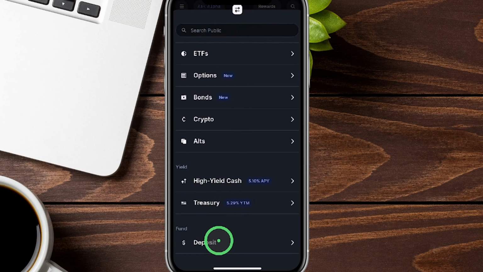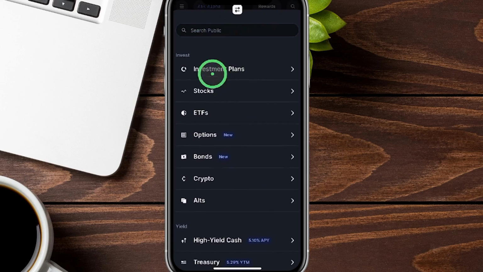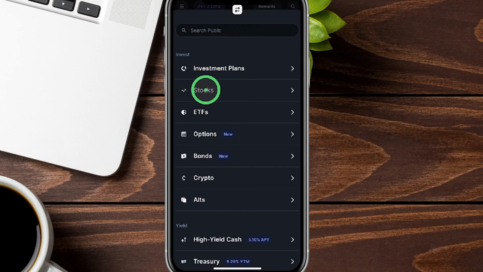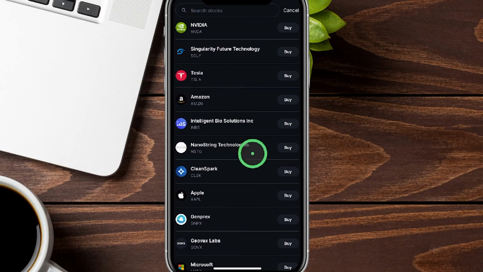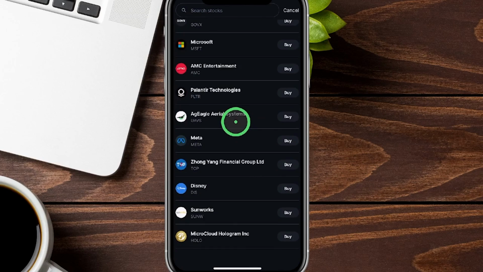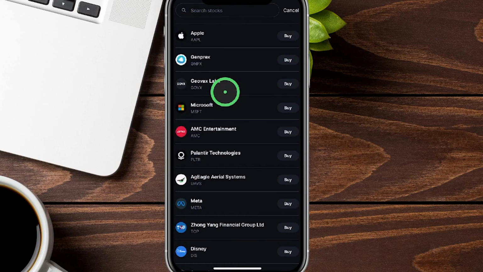And then again, we could also do another deposit. Just breaking all this down so you can see all these different options. And so for our example here today, we're going to go into stocks itself. And the first thing it's going to do is show you some of the most popular stocks. So if you wanted to see what is popular here on the app, you can scroll through here and see all the different stocks that are currently available.